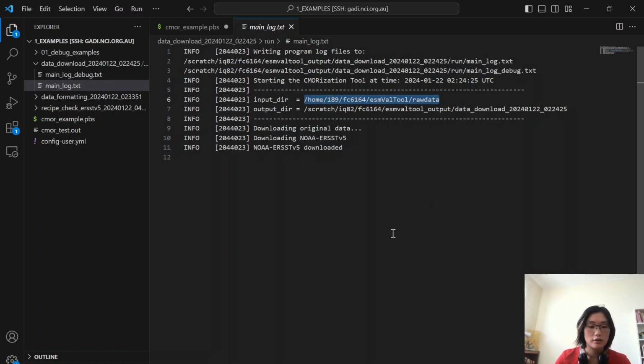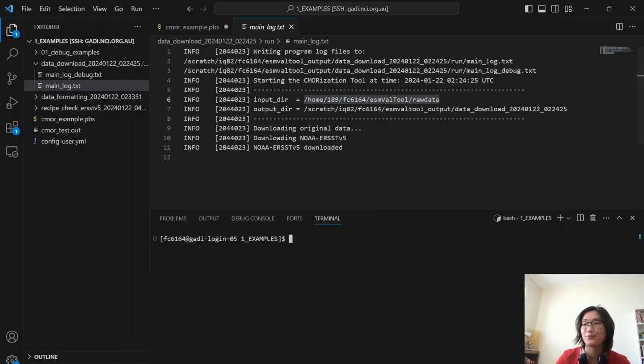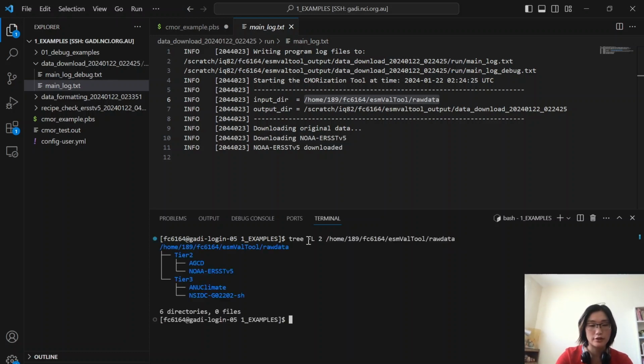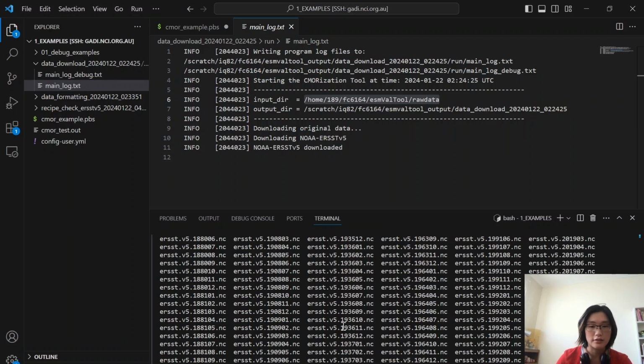So if we have a look at that folder structure, that's of course set in the config file as well, so that's why it's in my own folder. So I could download to it, and we can see here it's got a folder for the tiers, and then within the tiers the data sets, and inside this folder will be the raw files. We can have a quick look at that. You'll see they're all downloaded in there.